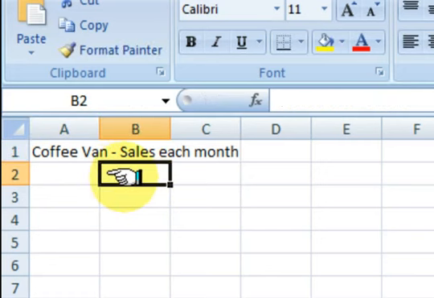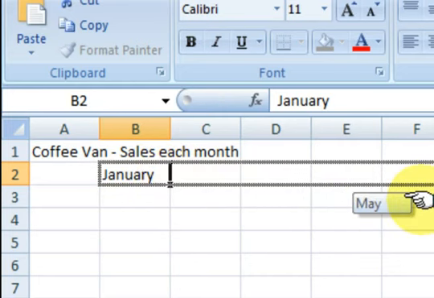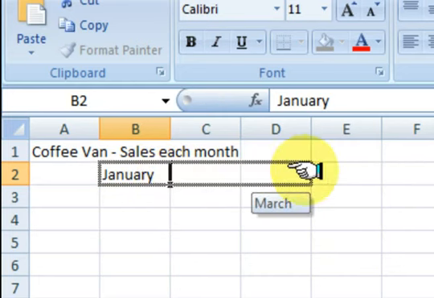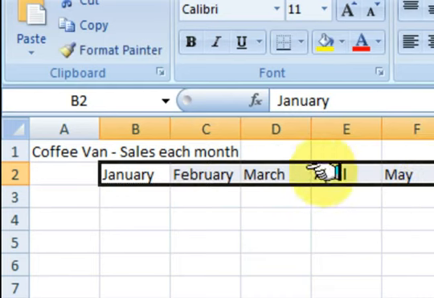Now I'm just going to quickly show you a simple one. So we're going to go January. Now what I'm going to do is drag this box across and it'll fill it in for me. Okay, so January, February, March, April, May. Okay, so it filled it in for me, that's fine.